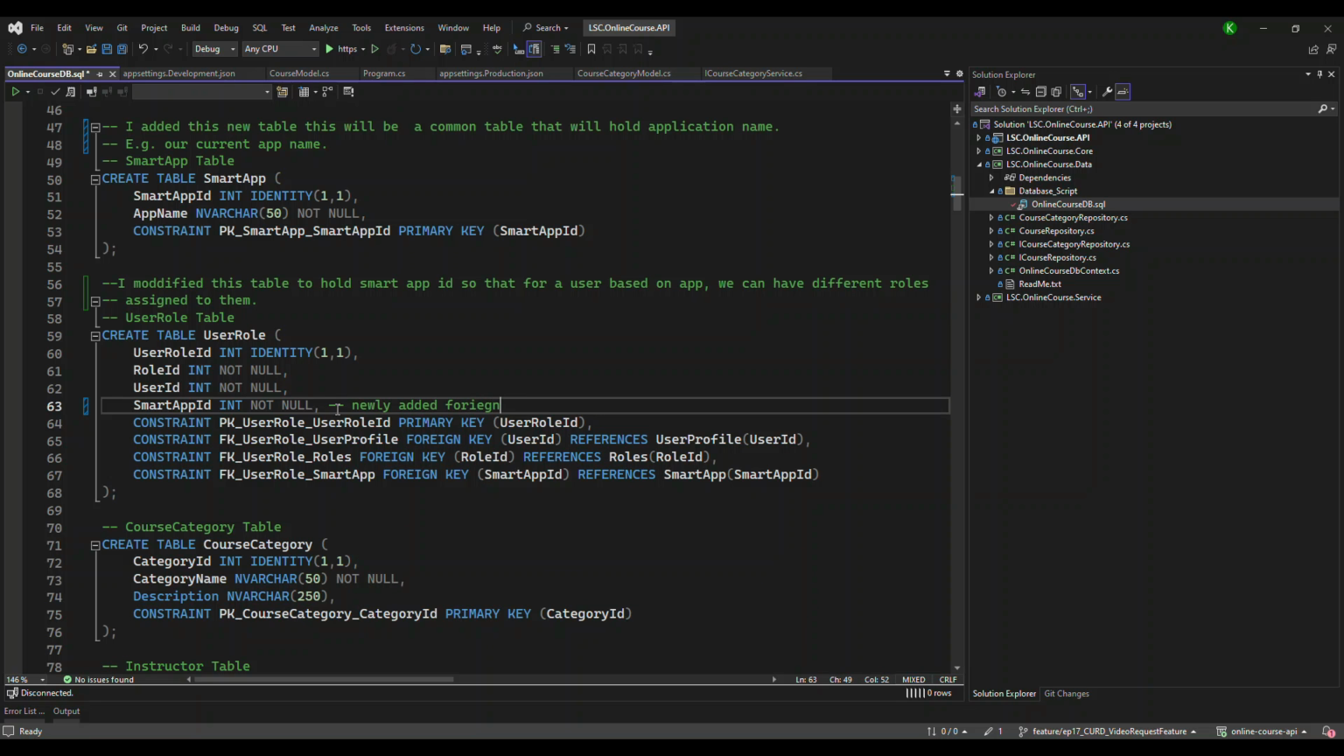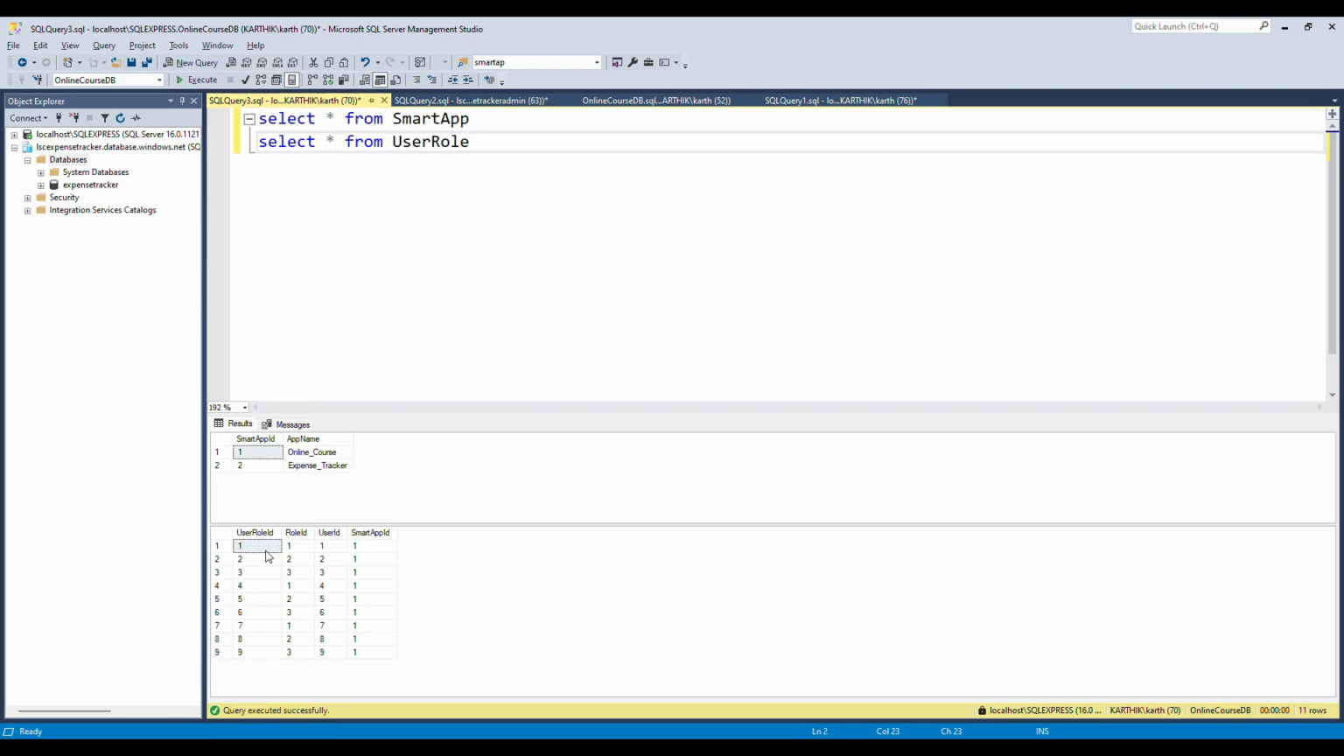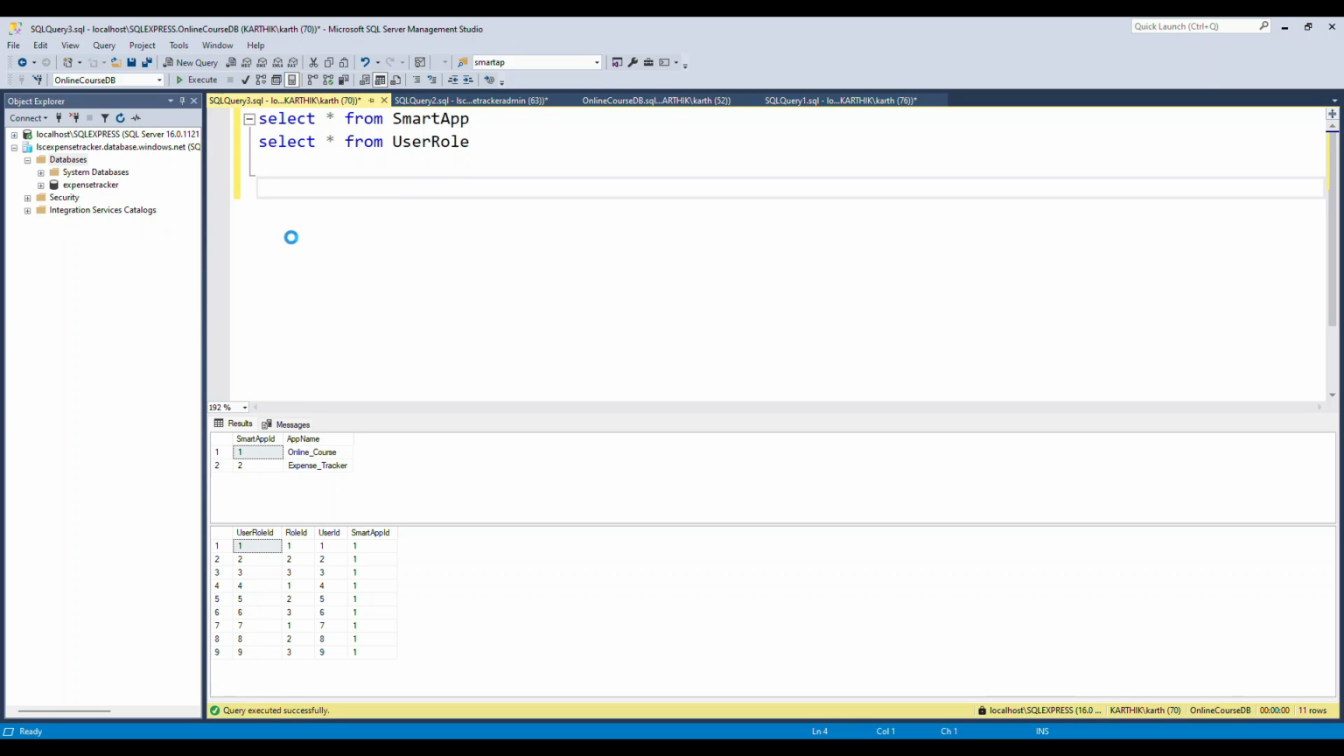So for the online course application, let's say you registered on my website with your email ID. When you come to this app, you might have a role called student. But if you log in to the expense tracker app, your role might be different. That's the whole idea of this centralized approach.